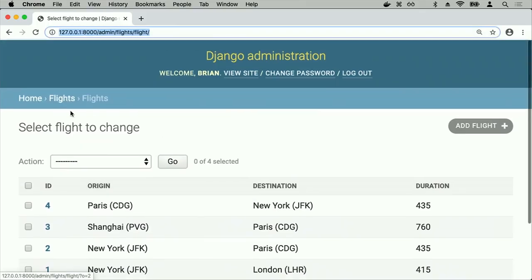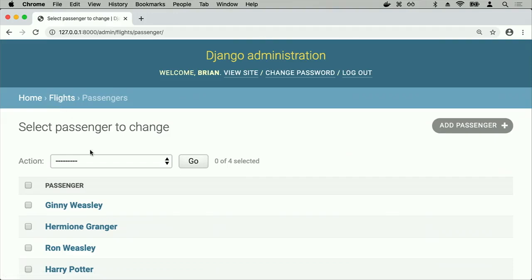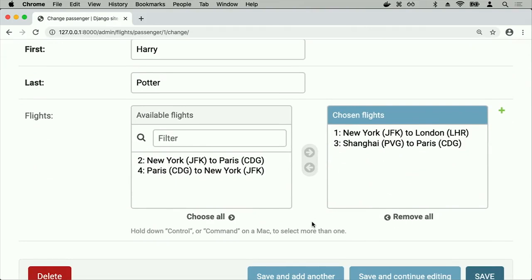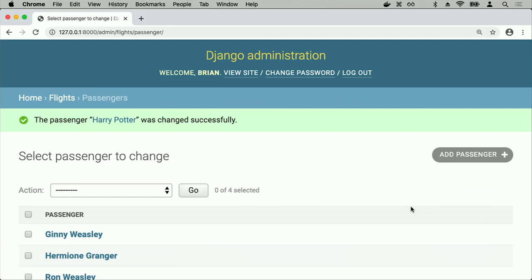And so now if I go back home and go to passengers and maybe click on a passenger like Harry Potter, I now see this horizontal filter, which is a very nice way of being able to manipulate flights that the person is on. I see on the left a list of their available flights that I could add them to. On the right, a list of their chosen flights, flights that they're already on. And it becomes very easy for me to take a flight and double click on it to move it from an available flight to a flight that they're on, and vice versa, very quickly being able to control and manipulate these models. And this is all stuff that Django just gives to you right out of the box.